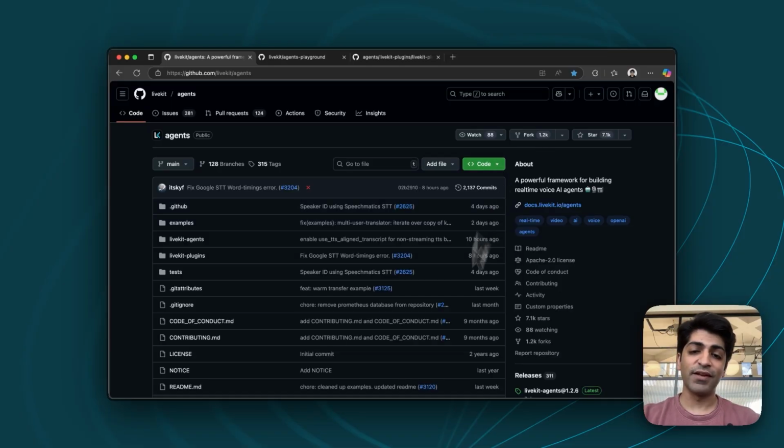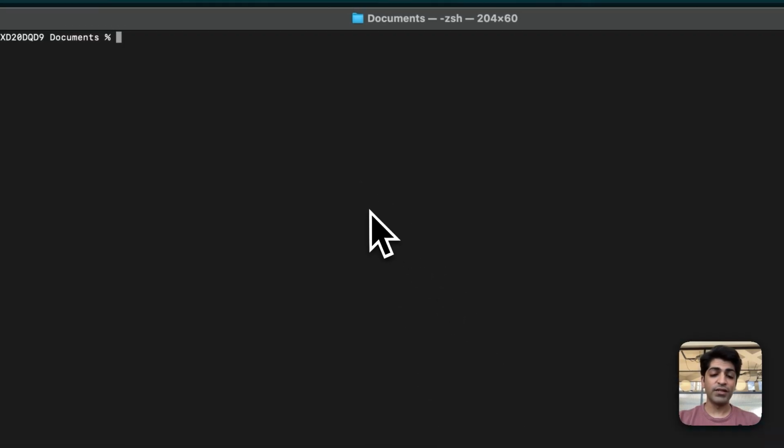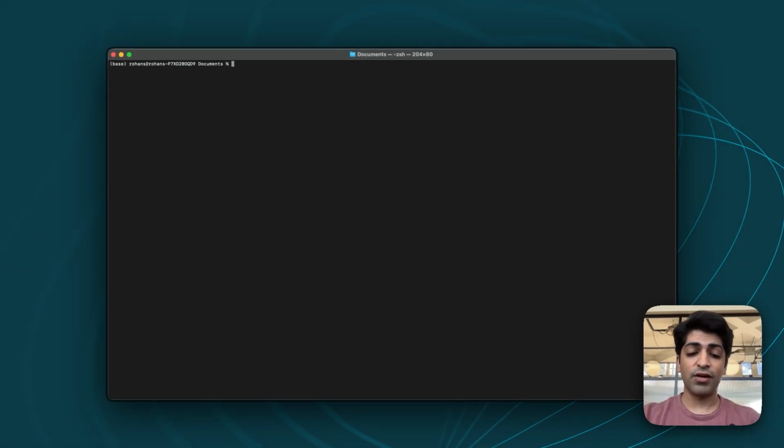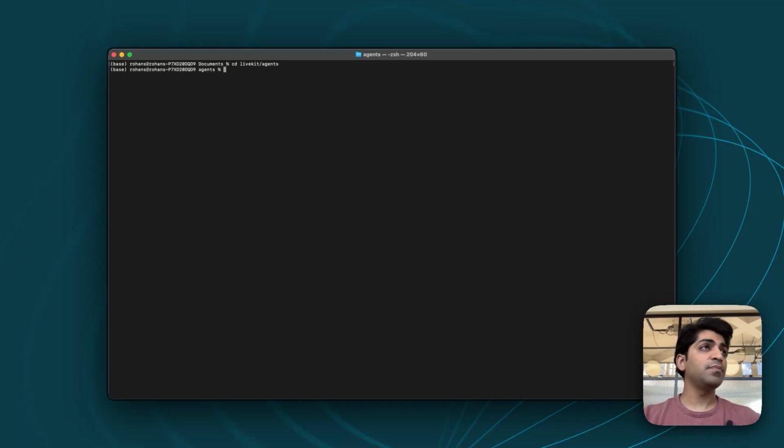So as the first step, you would clone the agents repo from LiveKit, which I've already done, and check out the folder. In this folder, you have to create a new virtual environment so that you can later set up variables and install any dependencies, just as good practice. Once you set up the virtual environment, activate that.